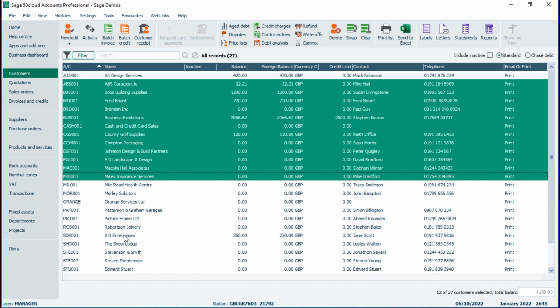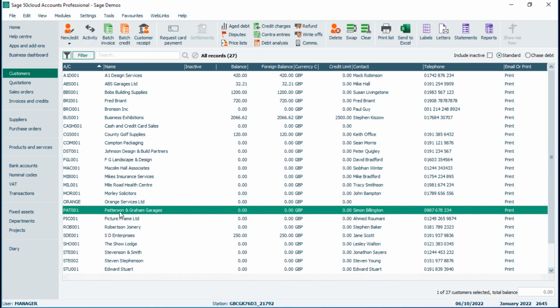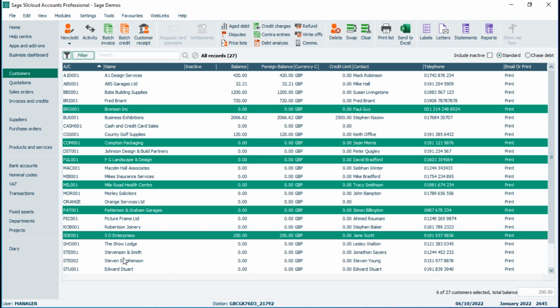However, if I release the Shift key and then go and click on a different record, I'm back to where I was. Now, the other option, if you want to select random records, is just hold down the Control key. So as I'm holding down the Control key, I can click on random accounts there at that point. So have a go of that.